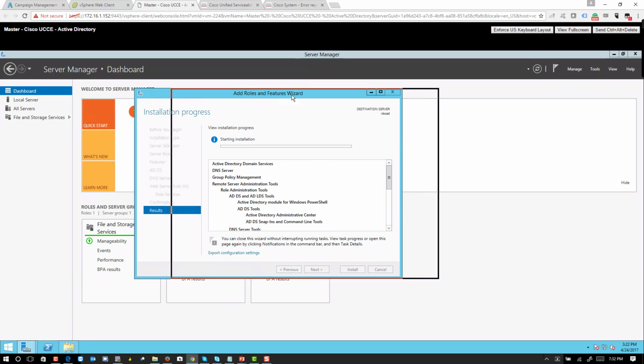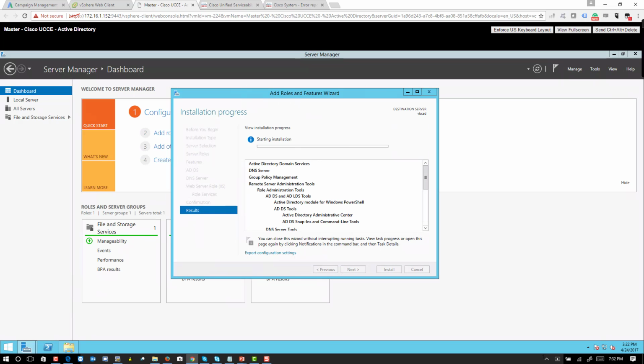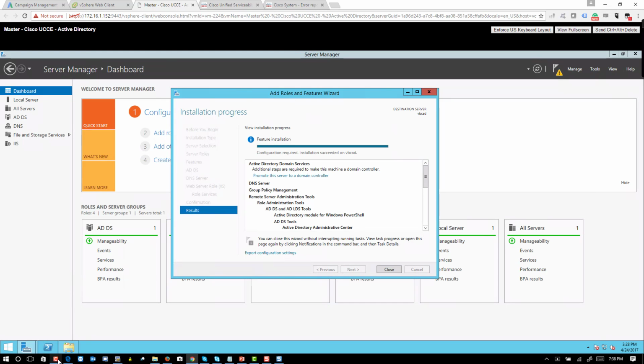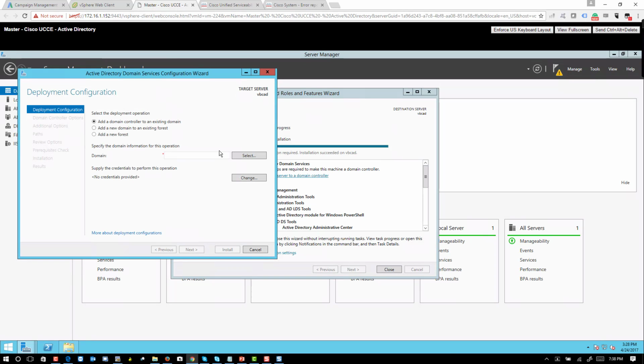We're going to let it run until this is completed. Now that the installation is done, what I'm going to do is promote this server to a domain controller. So I'm going to select this option. It's asking me to add a domain controller to an existing domain, to an existing forest, or a new forest. I'm going to select a new forest because this is the first time I'm going to create it.